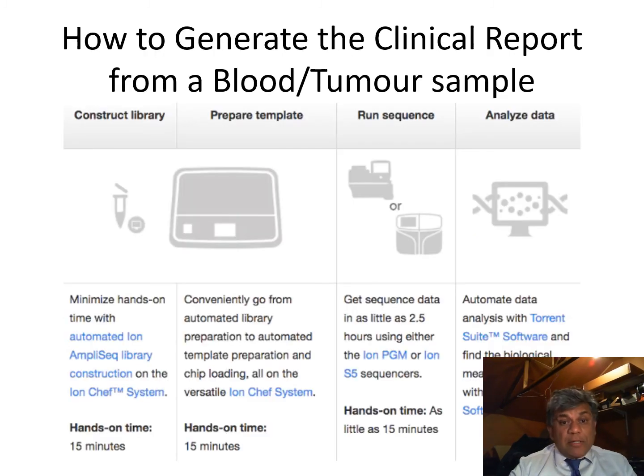So how do we use these panels? Well, you need to make DNA from a blood or a tumor sample and follow this workflow here, which basically, you start by making a DNA library, and you prepare a template, and you run the sequence, load the template onto a sequencing machine, and then that automatically generates data which get processed, and a final report is made which can be accessed by the pathologist or the clinician.